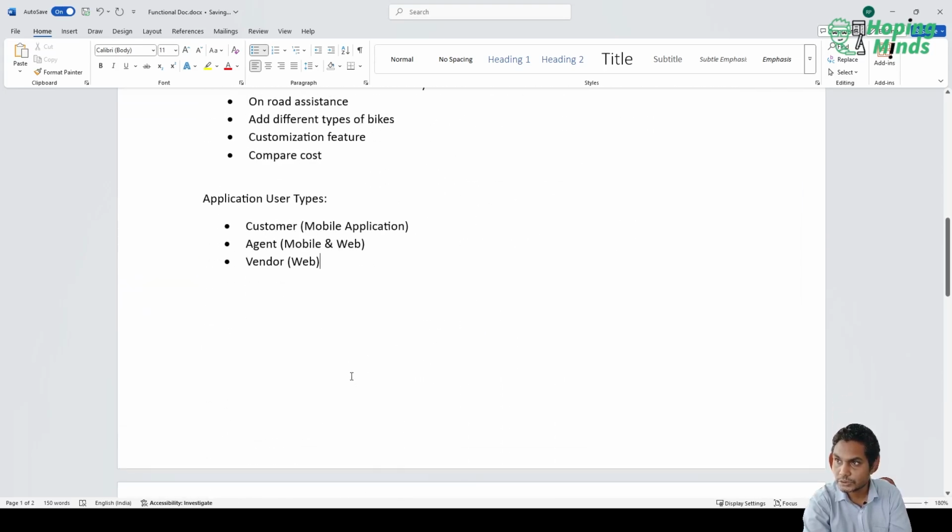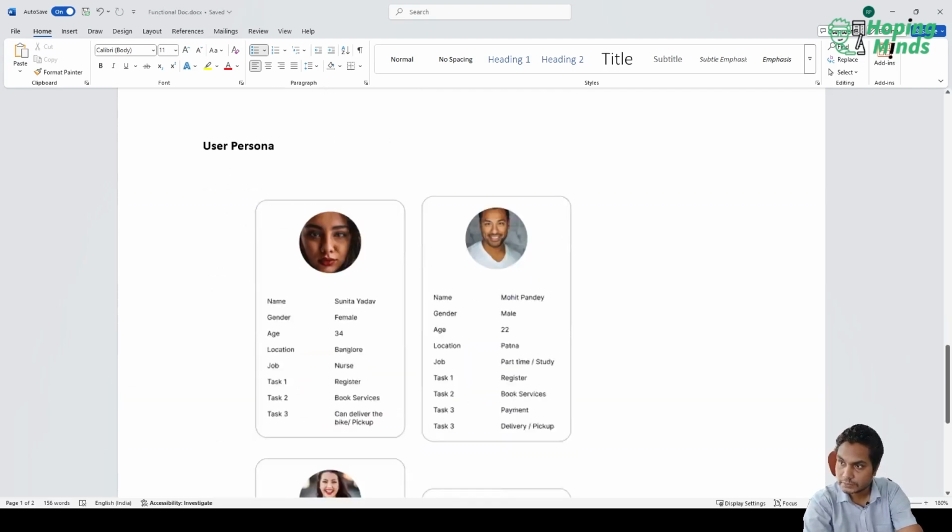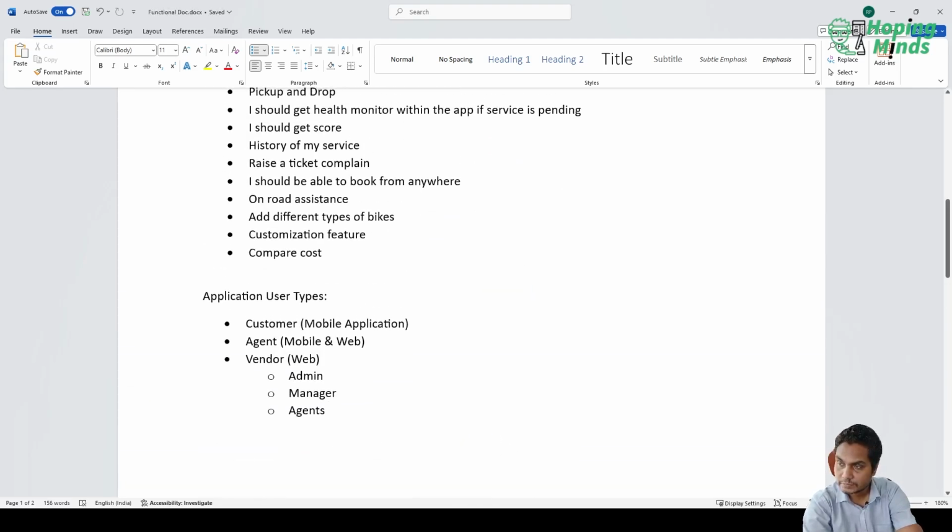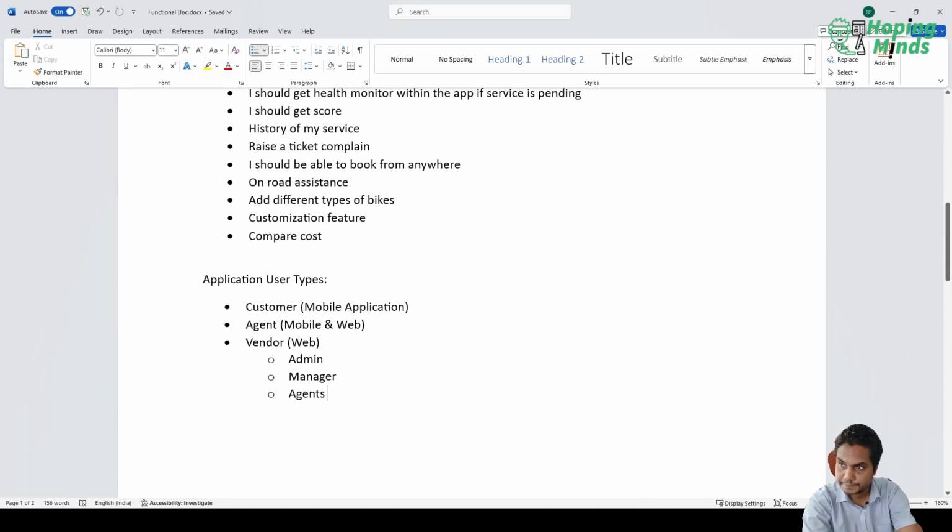Even in this vendor web user, you can have, let's say, admin, manager. They can have different roles, agents, and you can add agents, and these can be accountants.